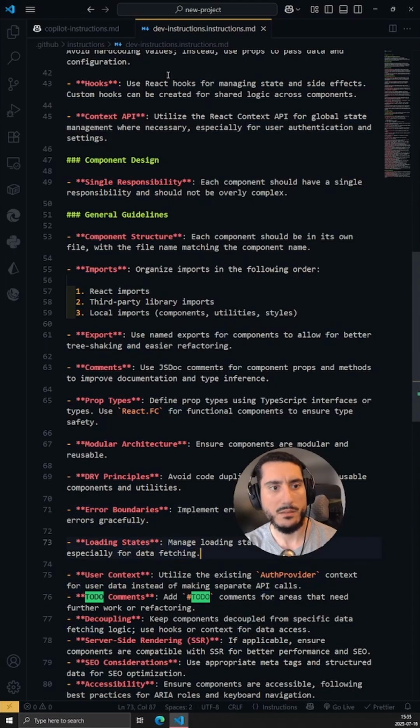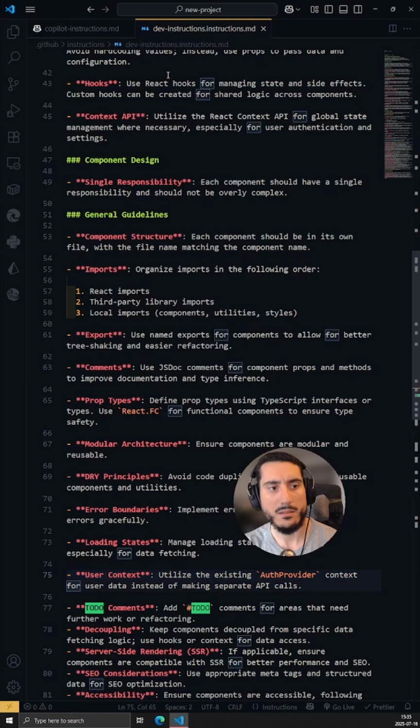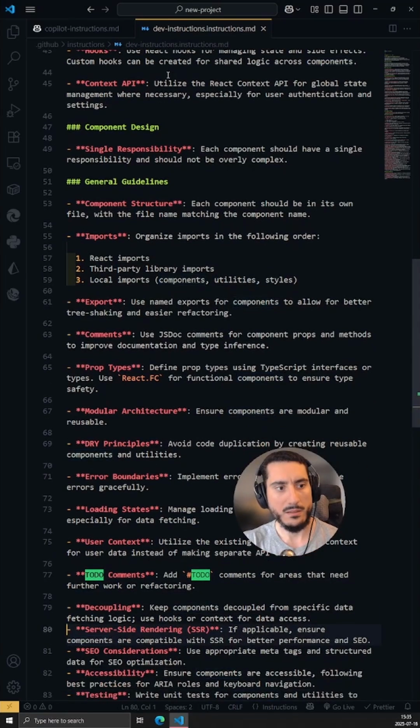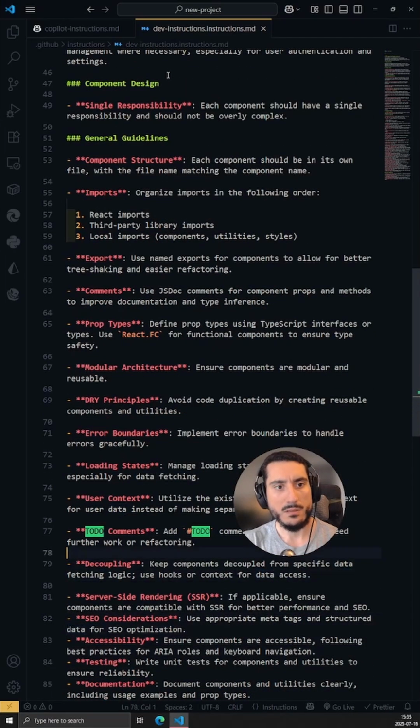Loading states are really nice. And for the user context, I already had an auth provider in my web app, to see if the user is logged in, to log out, and to check the authentication. Adding to-do comments is really nice, so you can remember what's missing from your component. GitHub Copilot doesn't apply everything at the same time. Keep components decoupled from specific data fetching logic. Use hooks or context for data access.